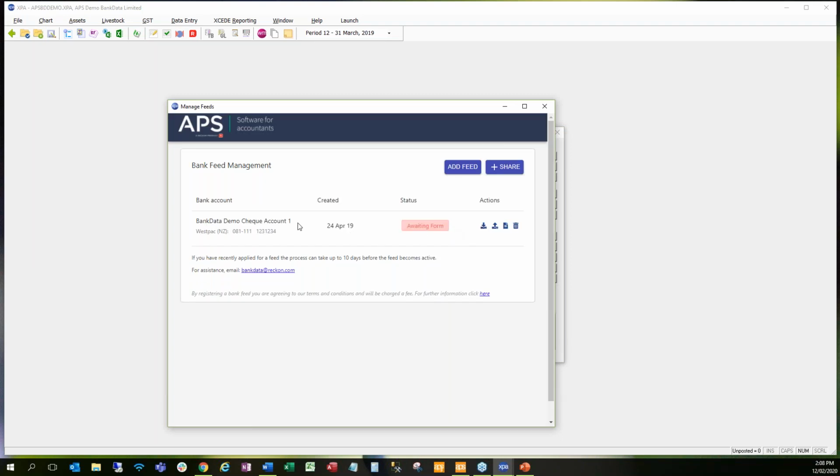So at this point, you can see that the bank account details are set up. You can download the form from here, and that is the form required for your clients to sign off. You can then upload the completed form through the software, or you can email it to this email address here, bankdata@reckon.com. You can also print off or look at the details of the feed. You can also delete the feed if that is relevant.